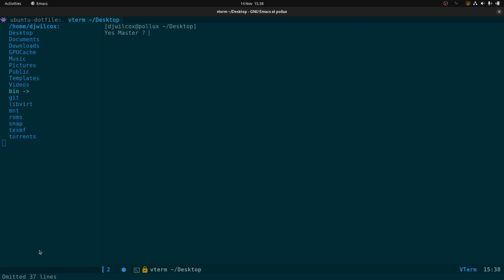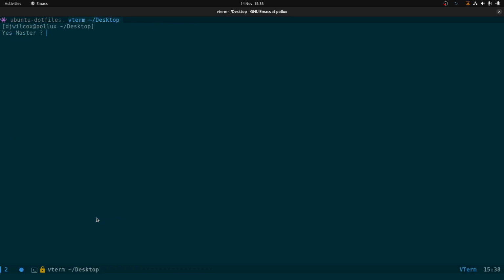But as you can see, we've got that hidden. We've got the free space available. We can switch to this back and forth, use all our dired commands, and then hide the buffer and get back to the main window there.